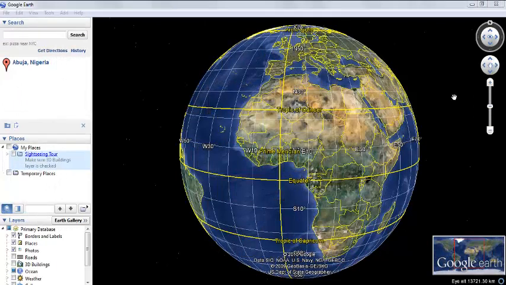We are going to learn how to download Rectified Google Earth imagery using El-Shayal Smart GIS. In this video, we are going to be downloading imagery covering part of Abuja in Nigeria.